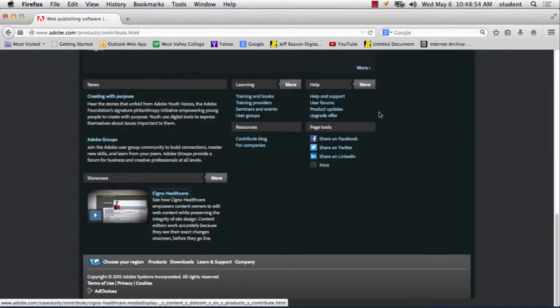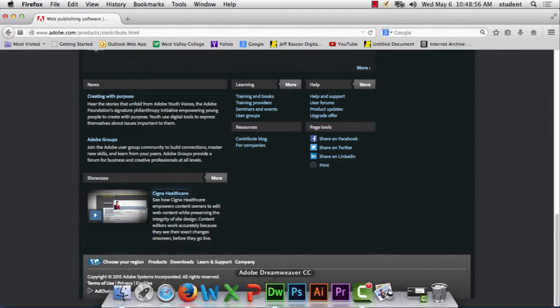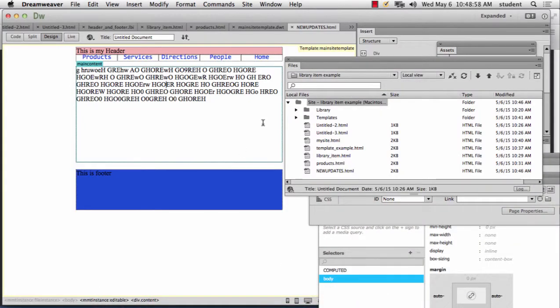Whatever. You don't need to use templates if you don't want to. I just wanted to point out that they are there for you if you want to try them and see what they can do. They may help you if you have a larger website that you're trying to manage.